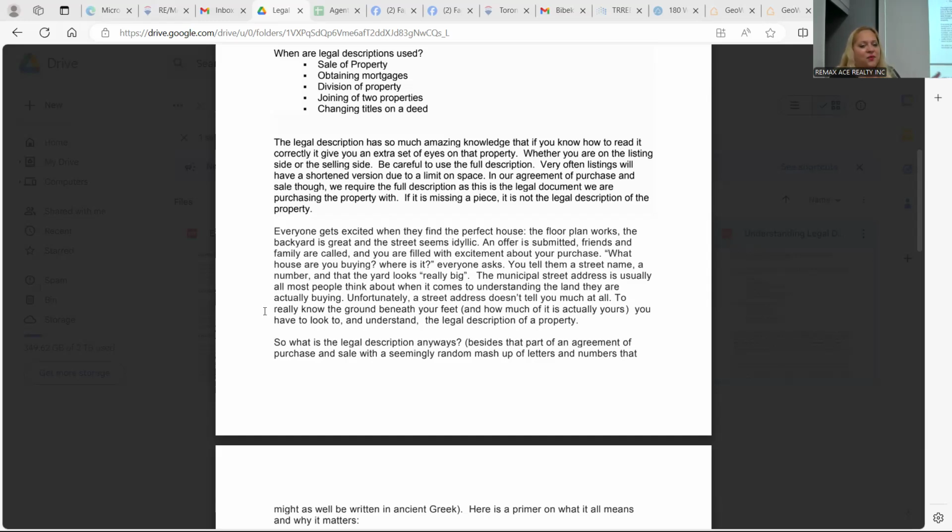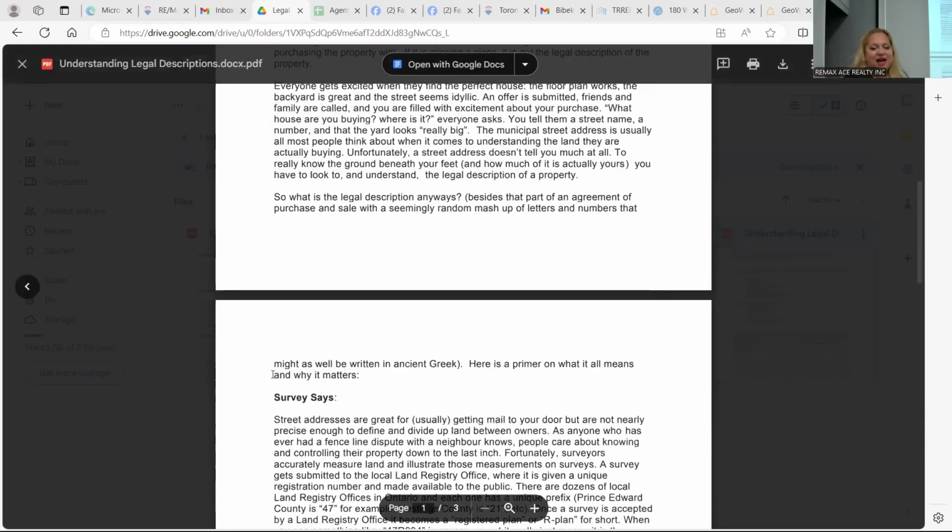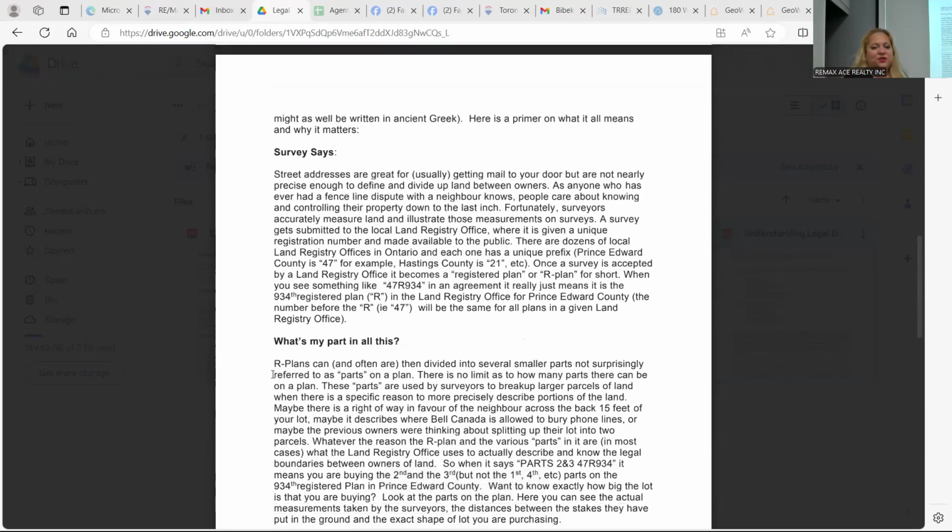So it's not actually what you're buying, though. You're not actually buying that street address, right? It doesn't tell you about that property as far as legality is concerned with the lawyers and the realtors of the universe. So you have to look and understand what the legal description of the property is as a realtor. And we're going to go to the survey now.